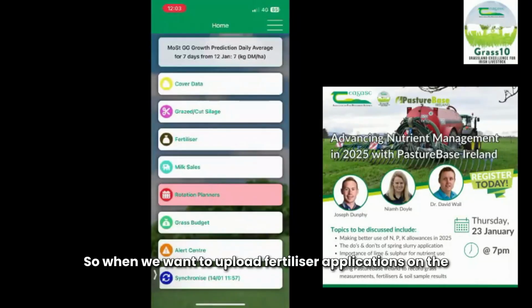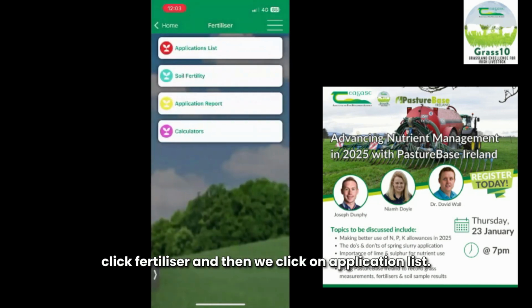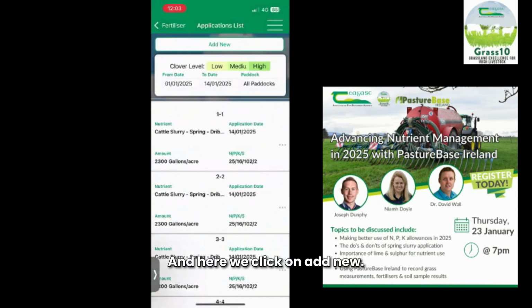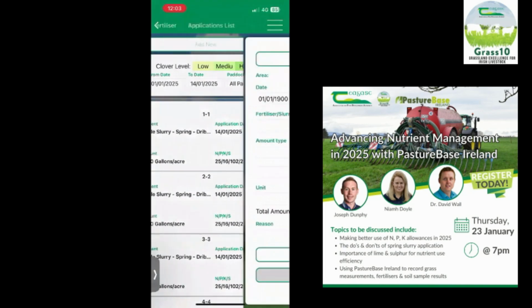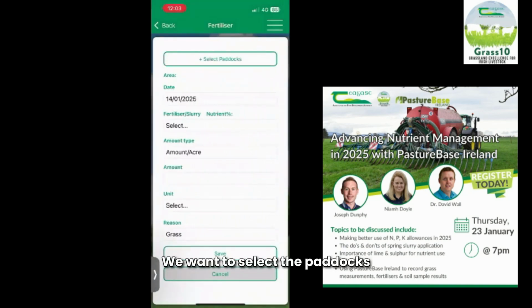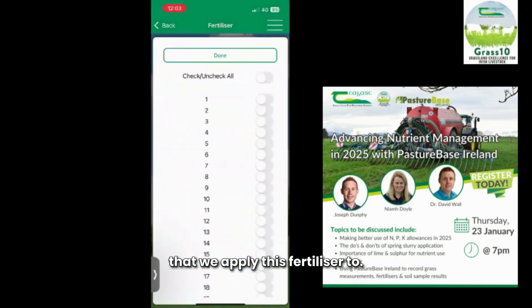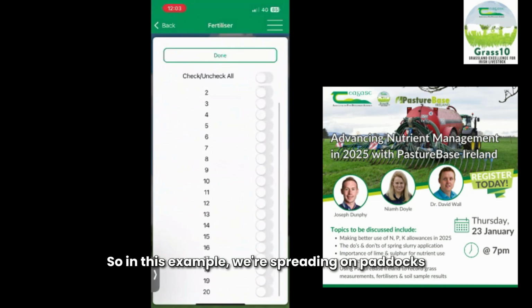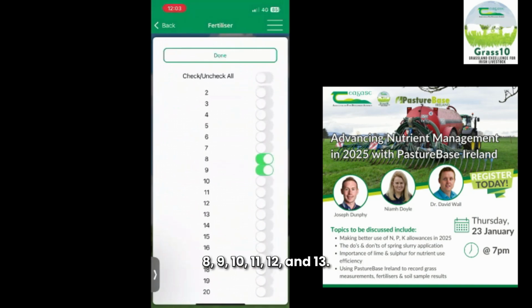So when we want to upload fertilizer applications on the PastureBase app, we're on the home screen and we click fertilizer, and then we click on application list. And here we click on add new. We want to select the paddocks that we apply this fertilizer to. So in this example, we're spreading on paddocks 8, 9, 10, 11, 12, and 13.